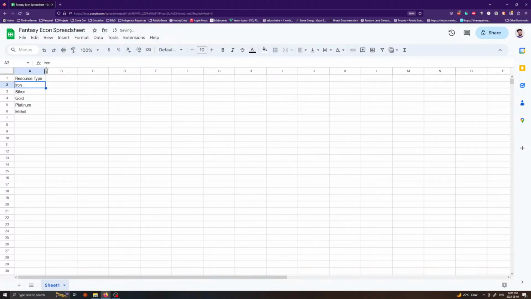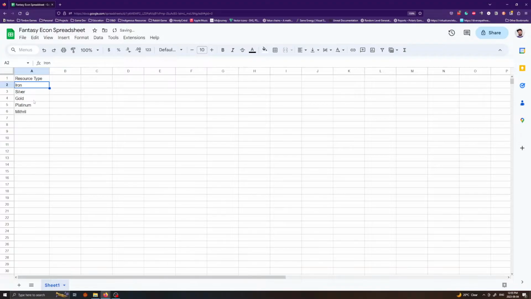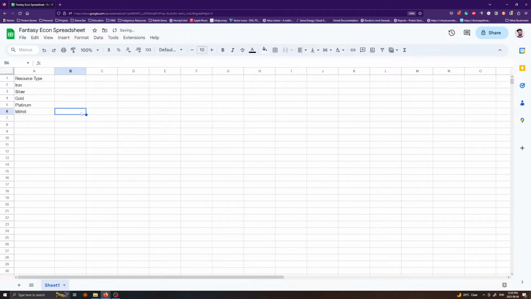Great. Now that I'm looking at this, I know it's resource type. You can also go into your rows and your columns here, click on the edge, and drag to resize them. Sometimes this is helpful if you have lots of information in the cells. The next thing I'm going to show you is how to format stuff a little bit, how to make it look nice and super readable.